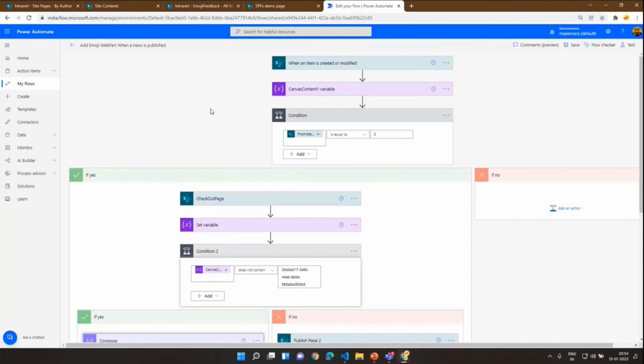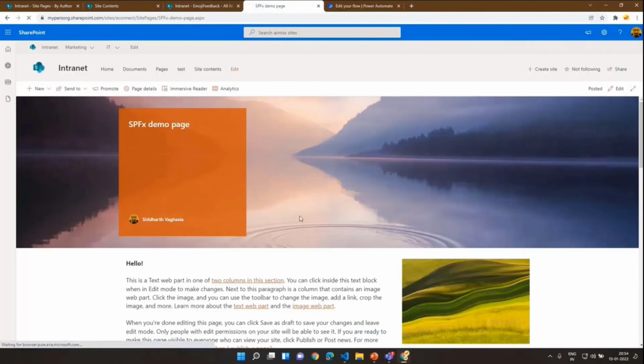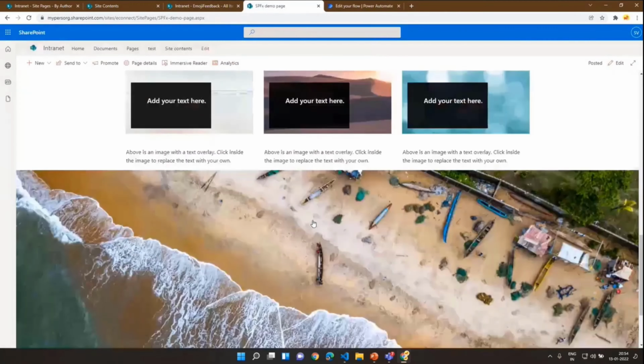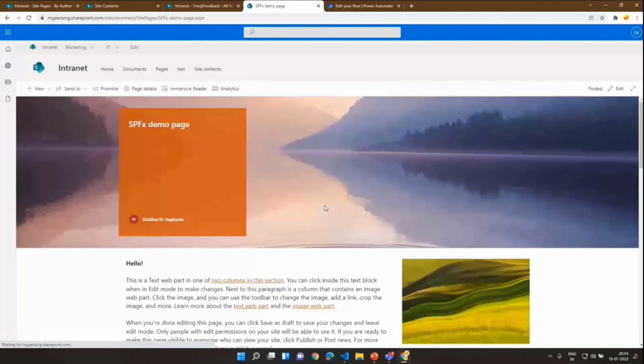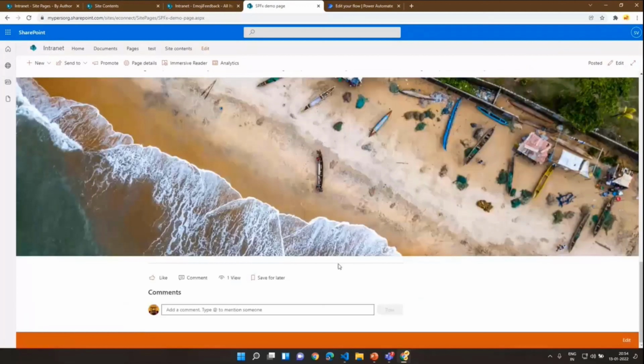This can be done in other ways also, but the whole use case which I was trying to demonstrate would be incomplete if we don't have automation in place, because whenever a news is created, we don't expect the content writer to go and add this web part to the page, right? Now let's quickly see if the web part has been added here. It is not yet. Probably it might take time.